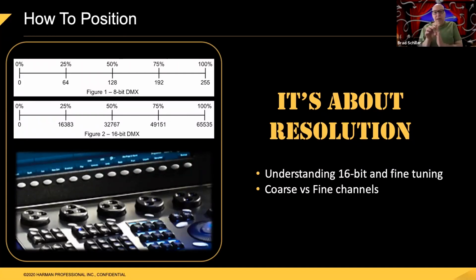You were trying to line up on the edge of something. You can get right on either side of it, but not perfect to it. That's because you need to adjust the fine channel to get that extra little bit. It's important to understand your console and how it provides options to control your fixtures.